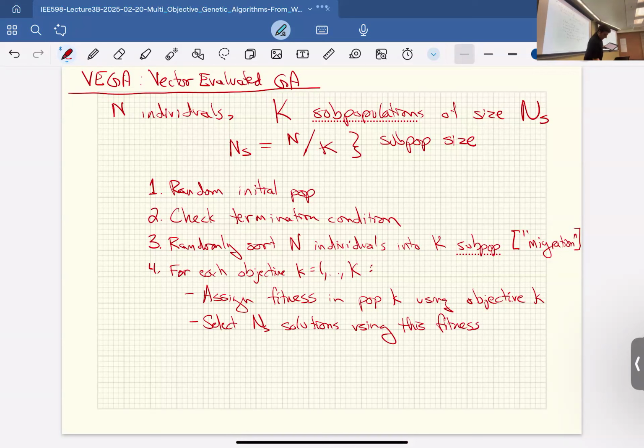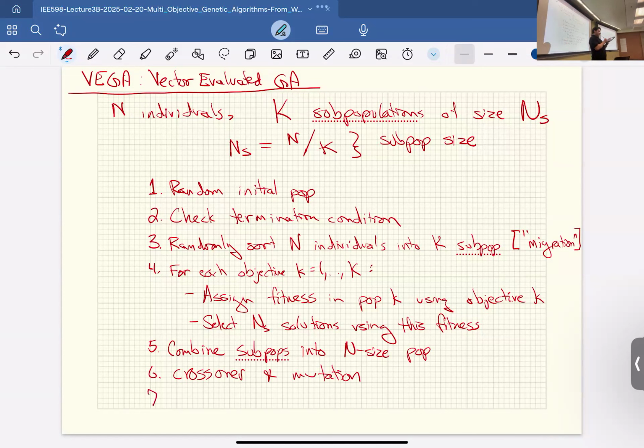And then before we do crossover and mutation, we combine subpopulations into an N-sized population, and then do crossover and mutation. And then iterate, which goes back to 2.